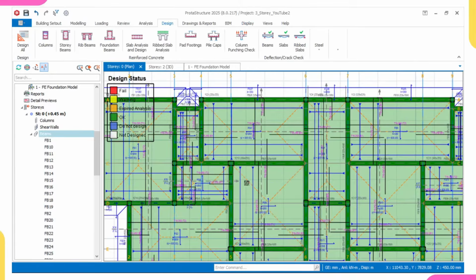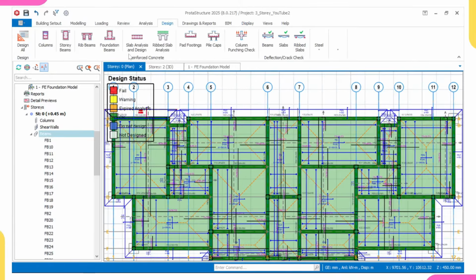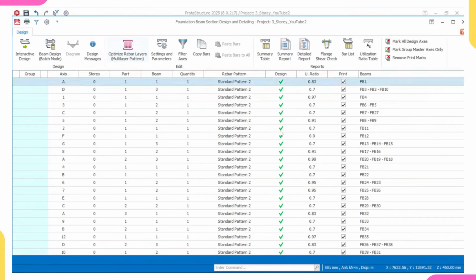To carry out my interactive design, I'll come over to this foundation beam. I'll click on it again. If you see, as we have designed it before, all of them passed. I'll be checking them one after the other, but I'll not do all of them in this video. When you get the CAD file, you can practice on your own and check all of them at this stage. I'll just pick random beams.